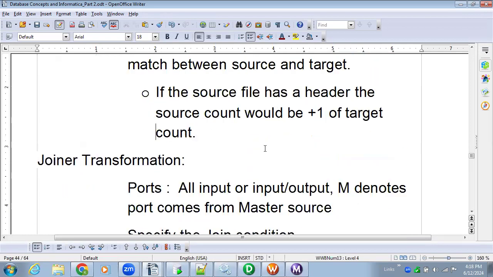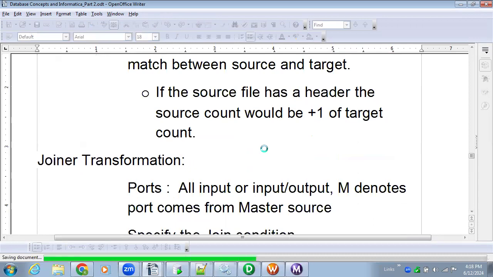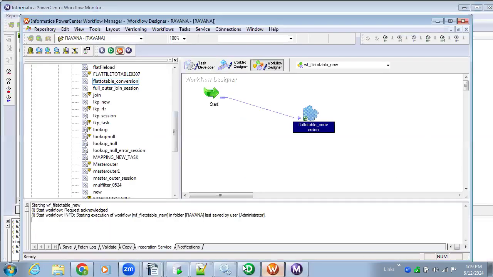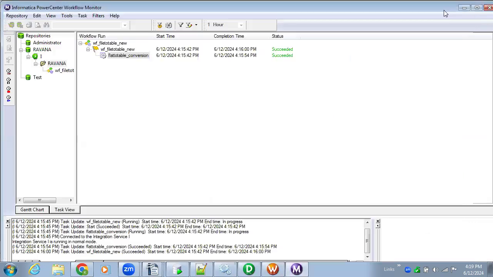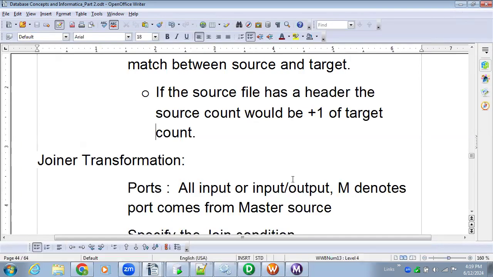Now let's go with the joiner transformation. What do we mean by a join? Clear on this one, Andy? Or any doubts? Yeah, clear. Importing the flat file, right? Now, what is a joiner transformation? We know what we mean by joins. We are actually trying to join two or more tables.